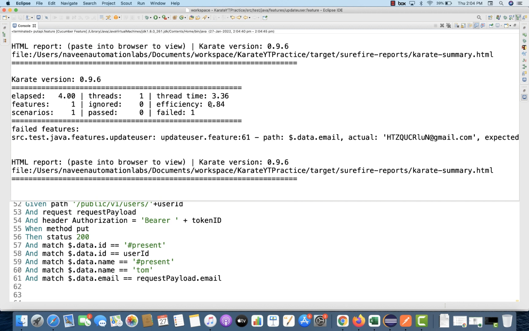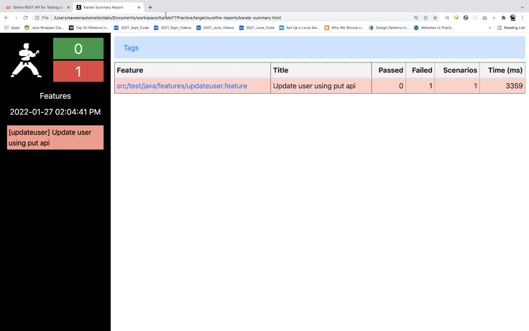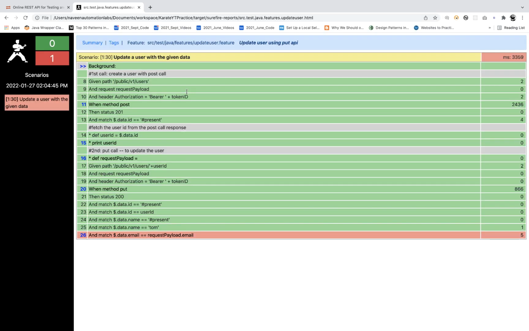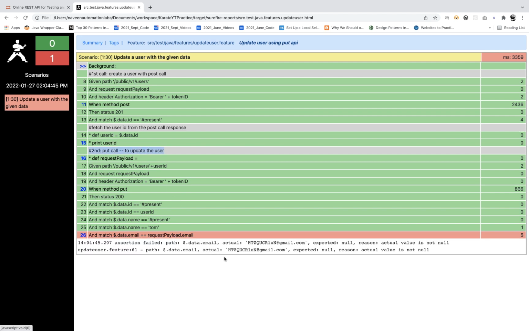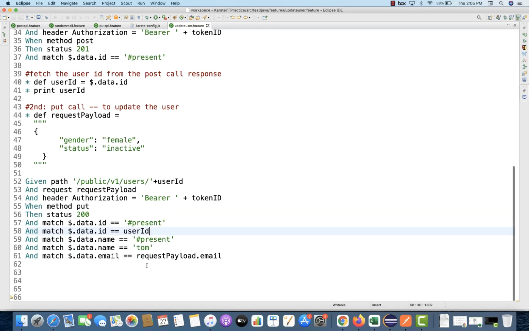Okay, it executed, but it's giving one failure. Let's see what the failure is and we will try to debug it. I'll just see the console. Here everything looks good. Only one thing, this is the comment, which is coming in gray color, which is fine. It's saying that the actual value is this, but we are expecting null. The actual value is not null. Okay, so data email, request payload.email.